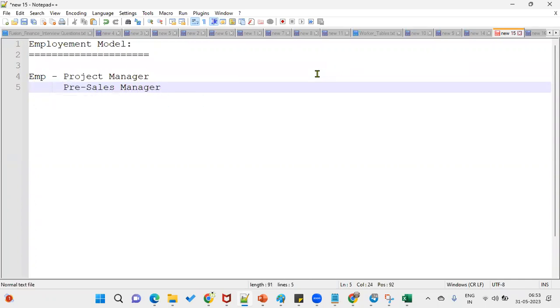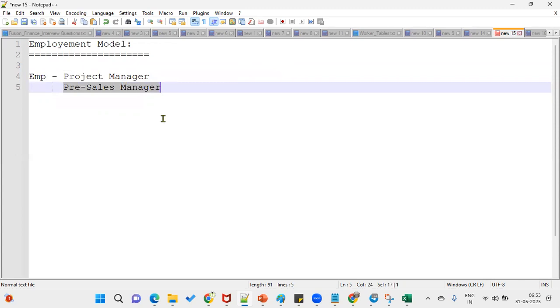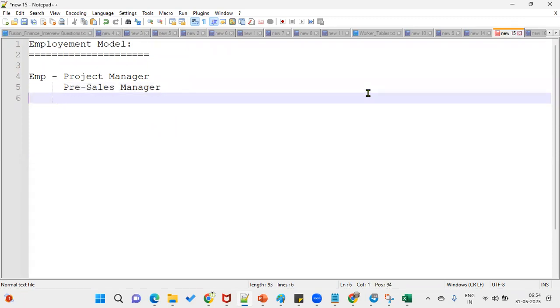So when employee is working as a project manager, different shift timings, different locations, different departments or different salary also can be there. Same thing when employee is working as a pre-sales manager, the different salary structure, different manager hierarchy, different location might be there. It means the assignment might be different. So depends on the requirement, we are supposed to choose the employment model.